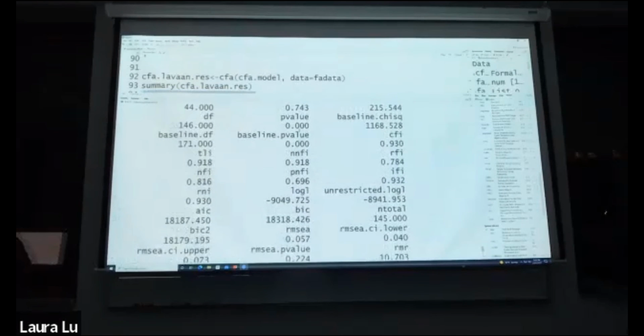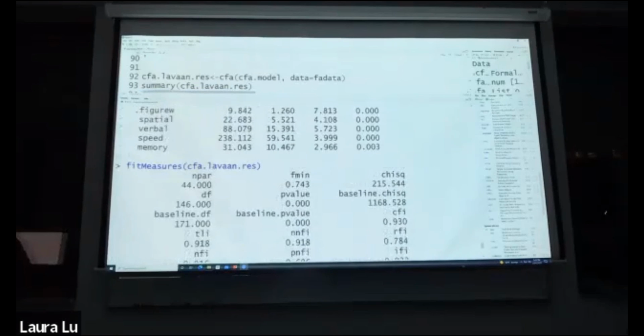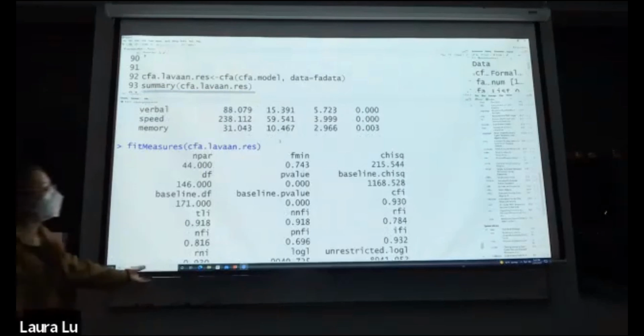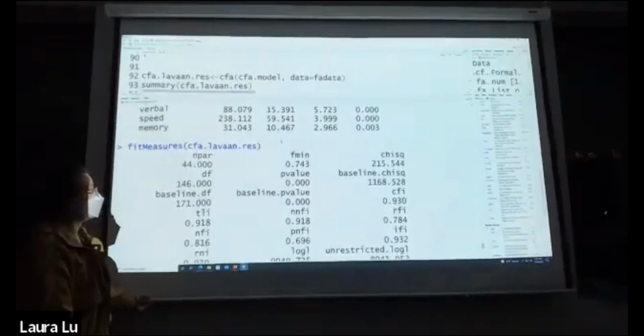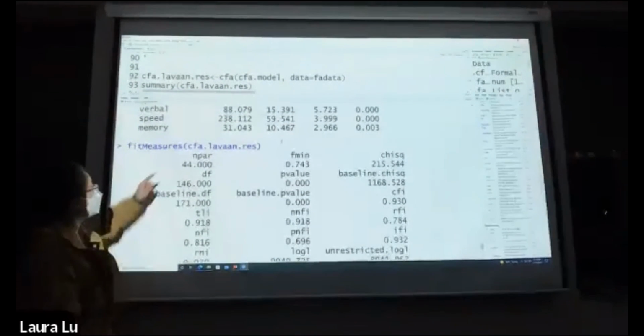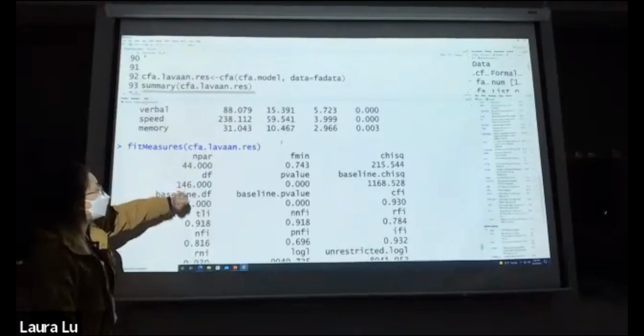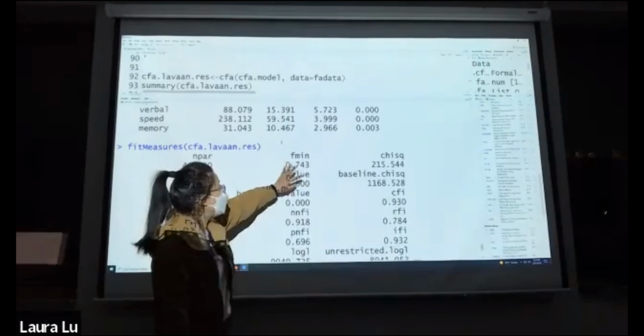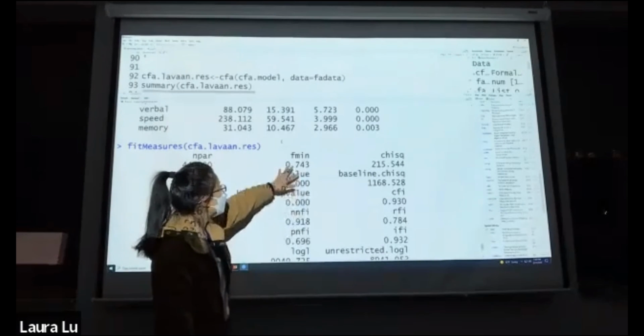Yeah, all of this is huge. There are a lot of fit measures reported here. Some of them I don't know. This is the number of parameters, 44. What is FN? Yeah, we need to check the details of this function.